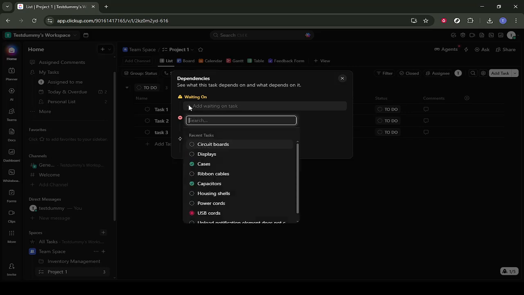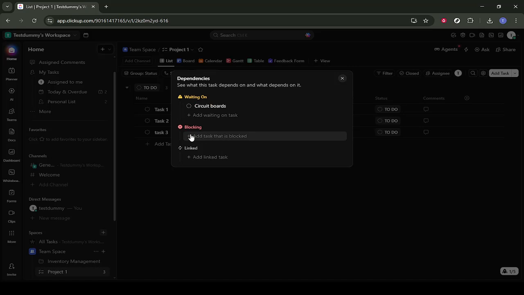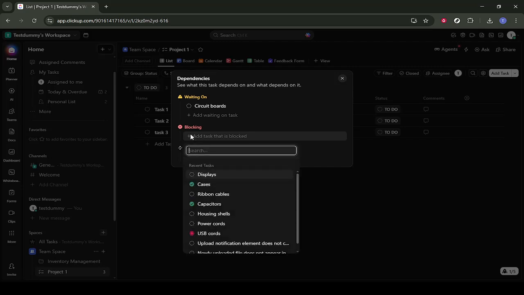A search or selection field will appear so you can pick which task it depends on. From the list of tasks, select the one that should be done first. In the example shown, that's a task called Circuit Boards. Once you click it, ClickUp will link the two tasks together. Now, your current task is officially waiting on that one.